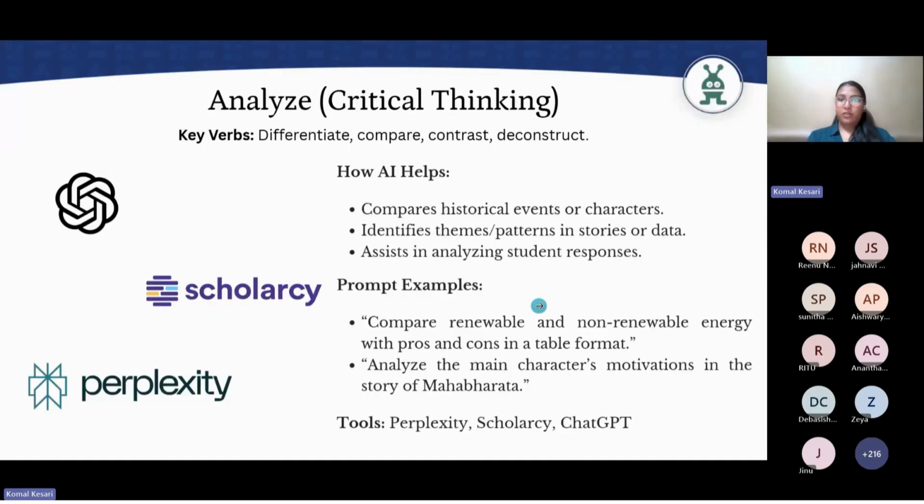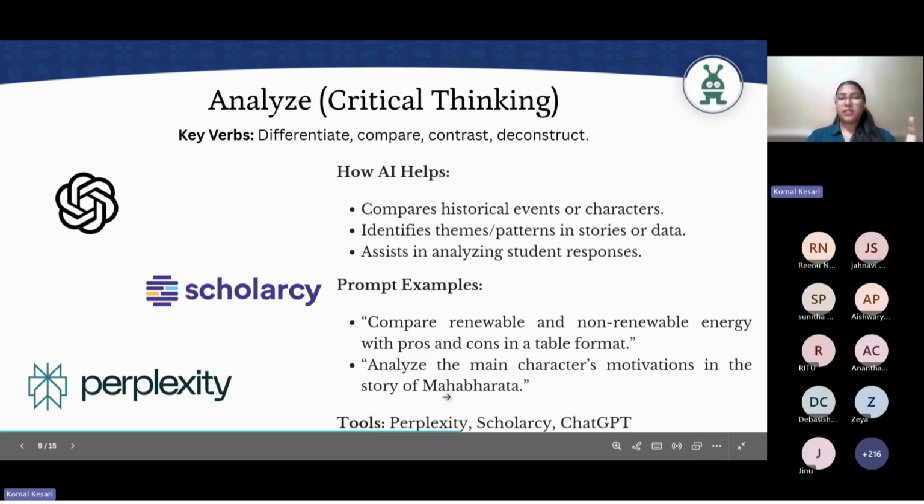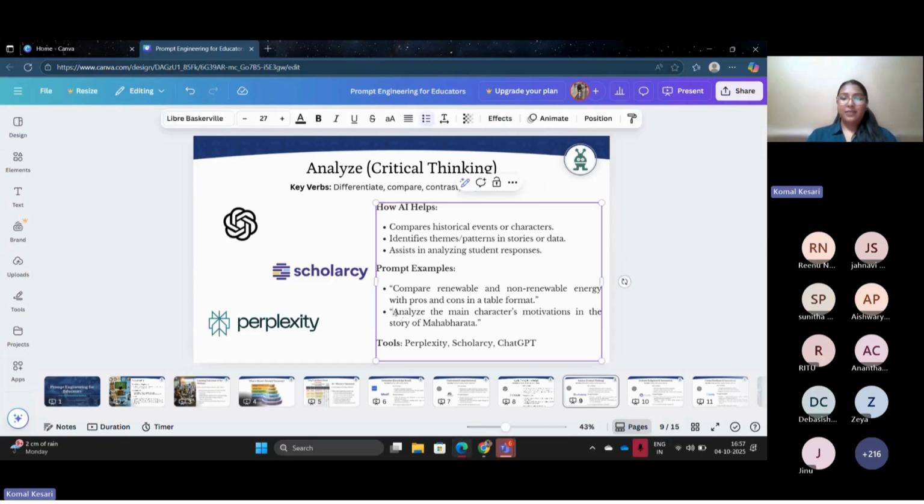I will give some examples. Let's suppose we need to compare renewable and non-renewable energy with the pros and cons in a table format. Or we can say, for Hindi only, let's suppose Hindi: analyze the main character's motivation in the story of Mahabharata. Okay, so Mahabharata I will be taking. Let's take this and we will go to Perplexity.